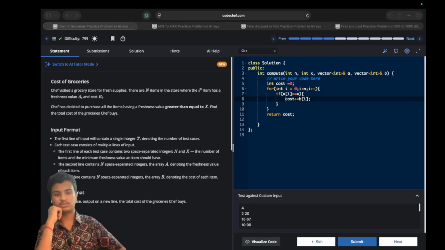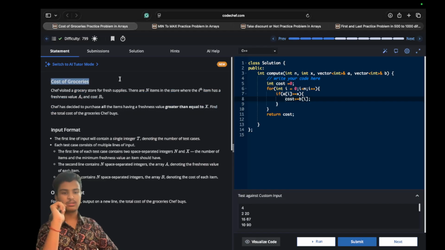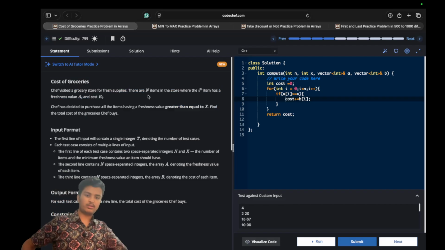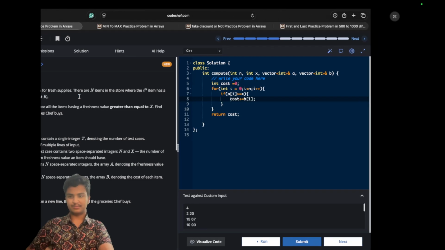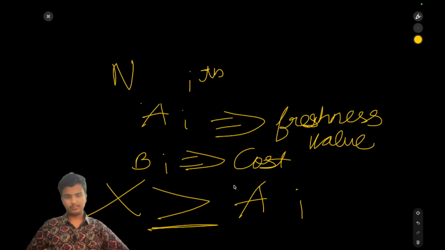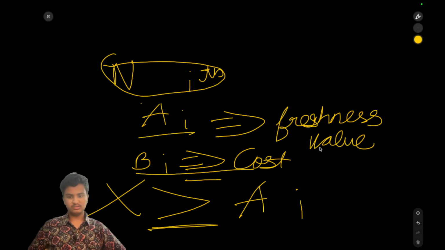So this is our first problem right here, where we need to find out the cost of groceries, where each item costs Bi rupees and each item has a freshness value of Ai. Let's see that on the blackboard, shall we? So Bi is the cost here. This is the cost and this is the freshness value. What we need to do is buy every single item.